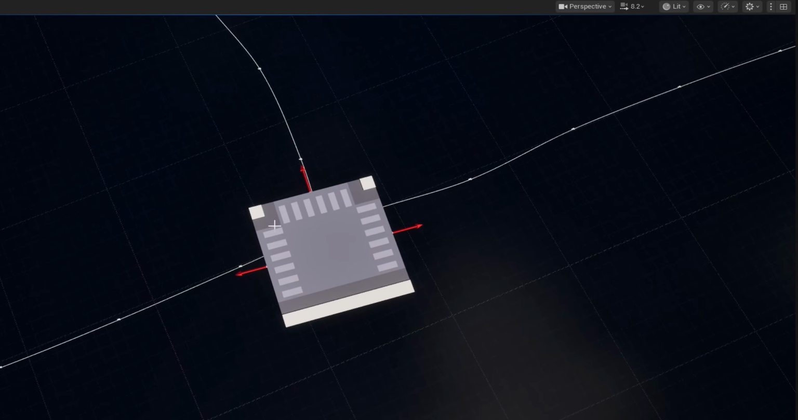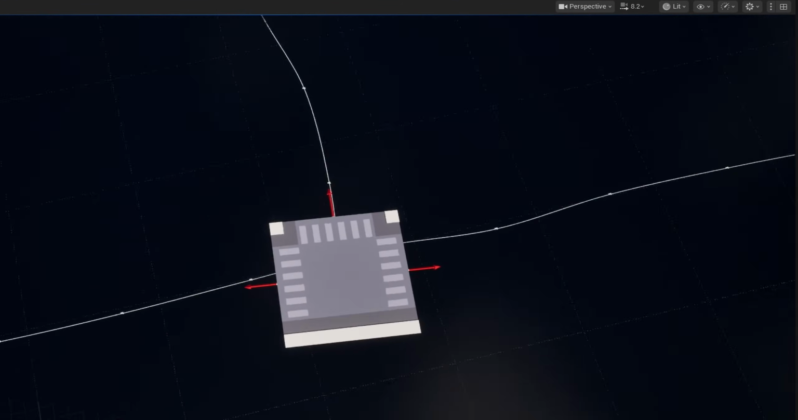Fantastic. But one thing to notice here is we are actually still spawning these arrows. We don't want to spawn these arrows.